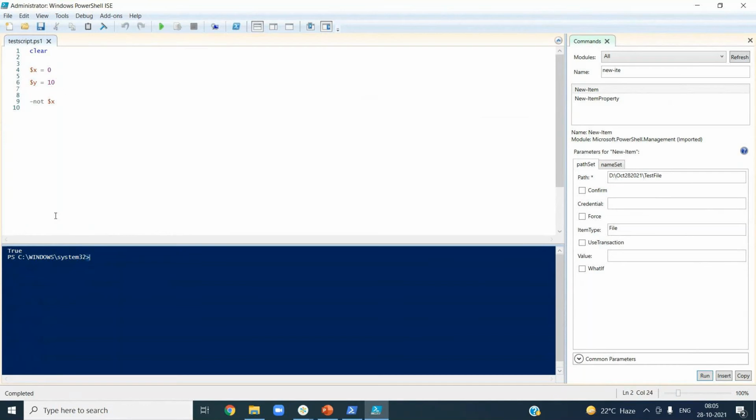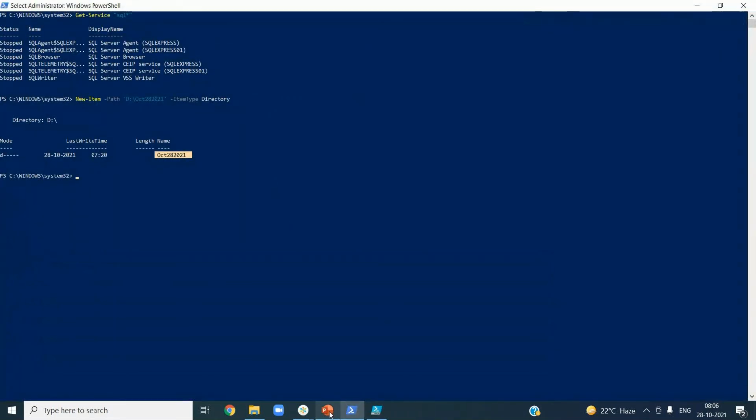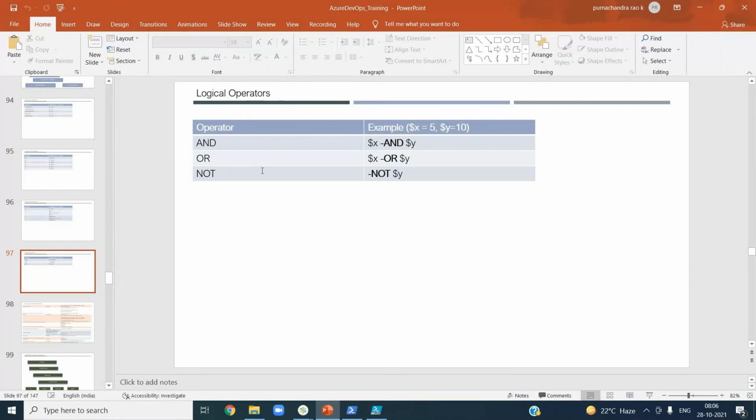It is giving me true. Basically $x is a 0 value, but when I said not, it became true. Let us say if I make it non-zero, some 290, it became false. Actually $x is a non-zero value, it should be true, but when I used not, it became false. These are useful for logical operations in your scripting. This is how your boolean operators will be used: and, or, not.